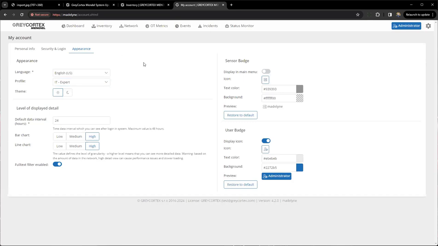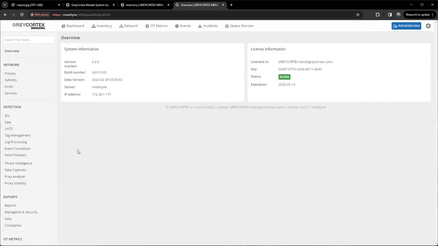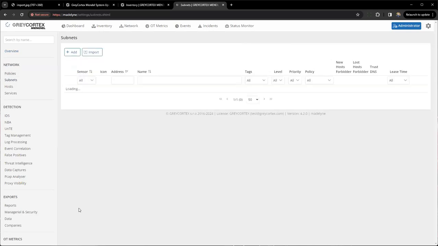And this is the last feature which is not settings related. The other new features we find in this settings part. And the first thing is part of the network, and it's subnets.